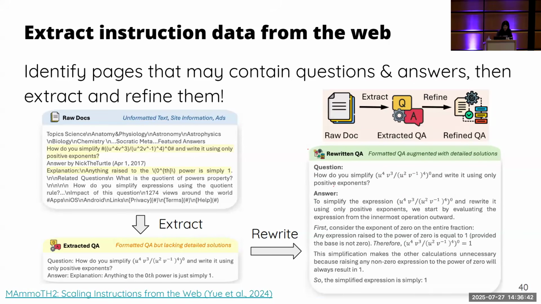Of course, the largest source of data that we probably have is the web. In a paper called MAmmoTH2, the authors scrape web pages, then they train a classifier to identify whether a web page is likely to contain questions and answers within it. So they use this to identify candidates. And then they extract question-answer pairs from this raw, messy web text, and then rewrite the extracted question-answer pairs into something that is more substantive and valuable for training instruction tuning.